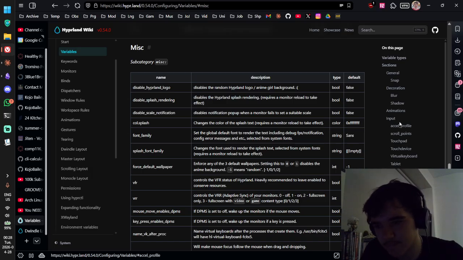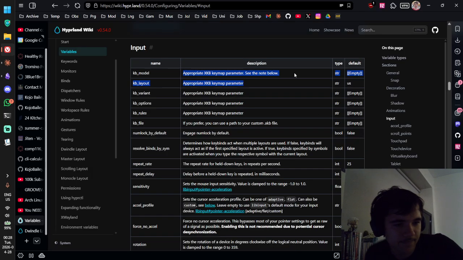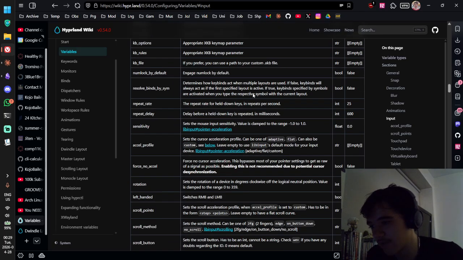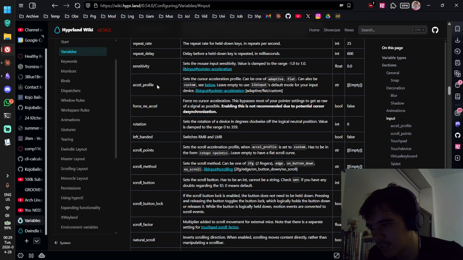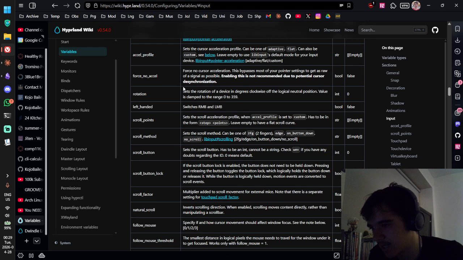KB var. Okay, so this is input. KB model. Appropriate XKB keymap parameter. Okay, I don't know what that means. Layout. GB. US by default. Variants. Options. Rules. Okay. KB file. Custom XKB file. That's cool, I guess. I'm not going to make one, but numlock by default. I don't have that. Anyway, resolve binds by sim, repeat rate, repeat delay, sensitivity. I don't use any of those.